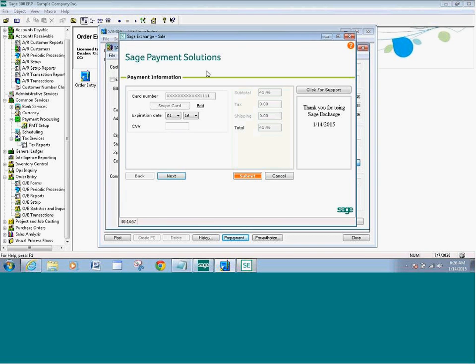The Sage Exchange desktop comes up. You see that at the left right here, it says Sage Exchange Sale. This means it's actually a sale. You remember when we stored a credit card, it actually said Sage Exchange Vault. So when you process transactions, you can tell what you're doing if you look at the top left right here. At this point you see that the card number is actually entered for us, so we don't have to do anything with this.